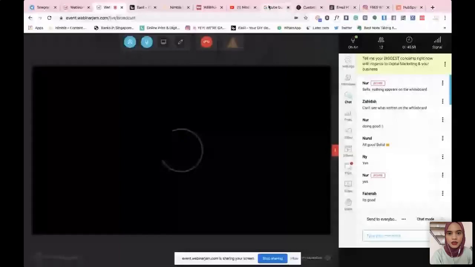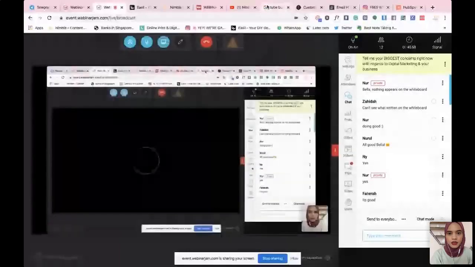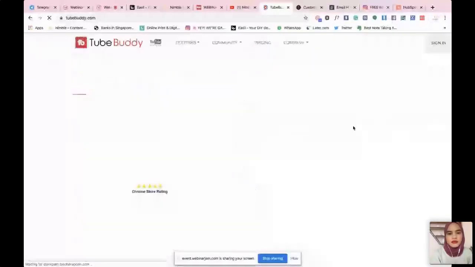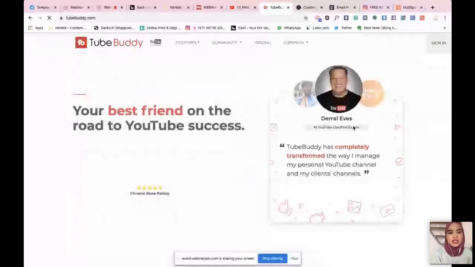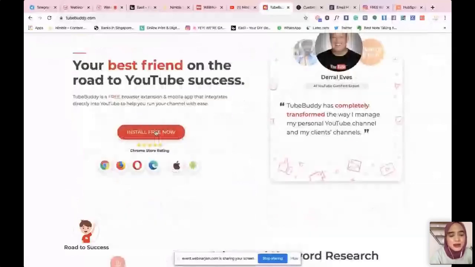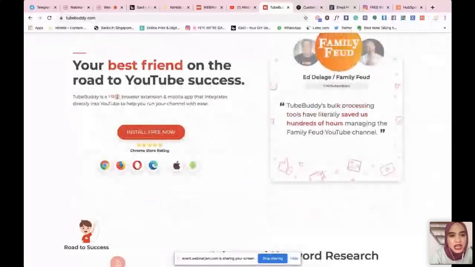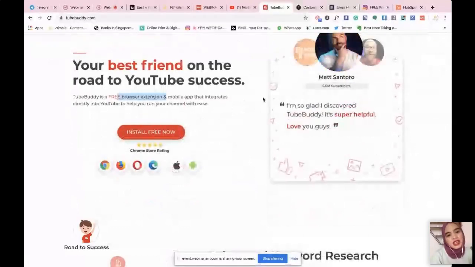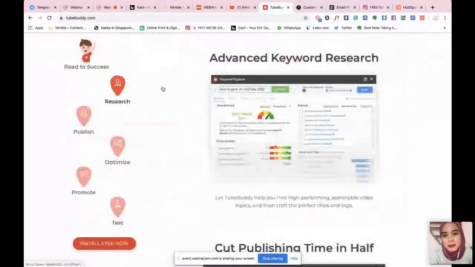Now, another tool that I really want to share with you is TubeBuddy. All right, TubeBuddy, ladies and gents. Okay, TubeBuddy is basically a widget, right? It's a browser extension. Can you see that? It's a free browser extension that integrates directly with your YouTube to help you run your channel with ease. Okay, I know they say all of that, but here's the best part. It is also able to actually help you find high-performing, searchable video topics and then craft the perfect titles and tags.